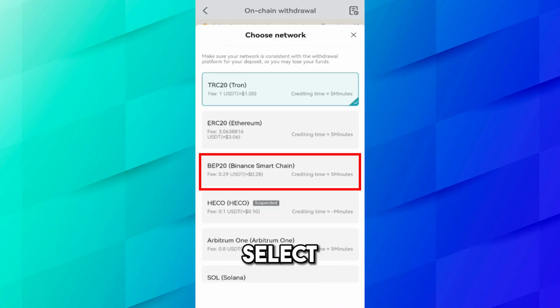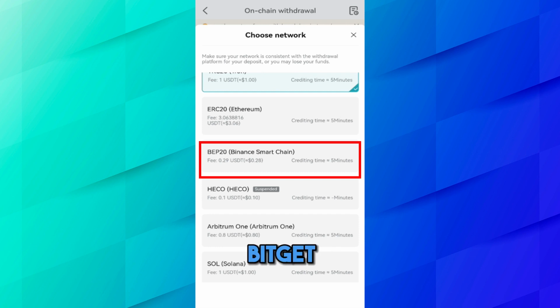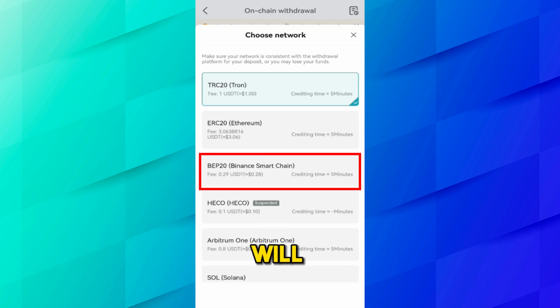If you select BEP20, you have to pay a $0.28 fee. But the BEP20 network is not available on many exchanges. But if you want to transfer again to Bitget after some time, then you can select BEP20 because it is available on Bitget. It is also available on some other exchanges too. So I will use BEP20.